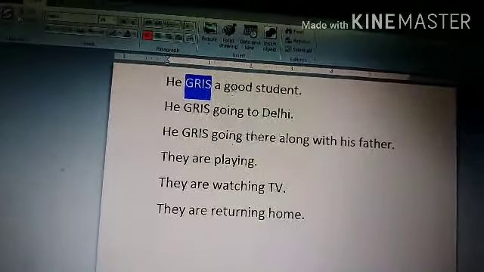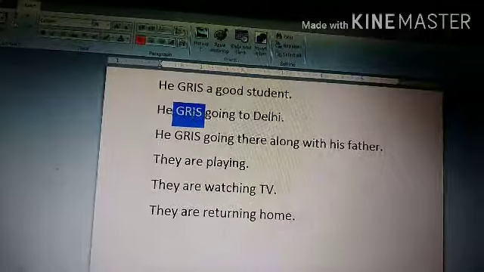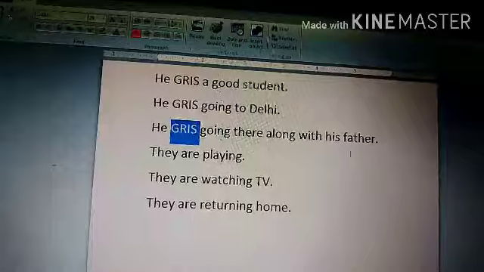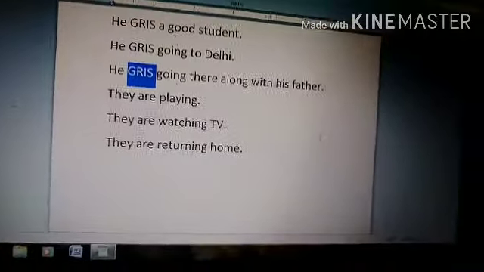GRIS, he is a good student. He is going to Delhi. He is going there along with his father.